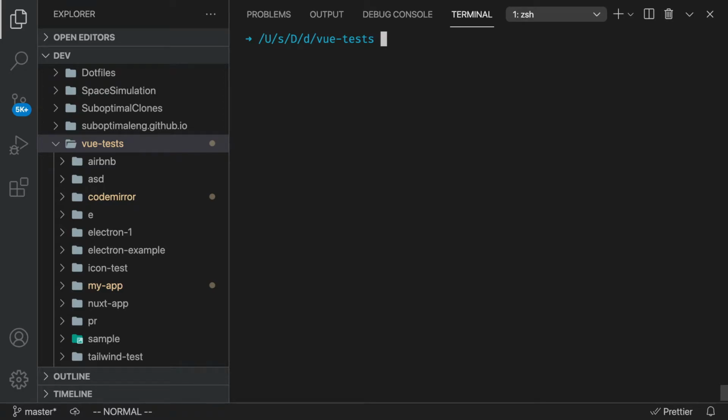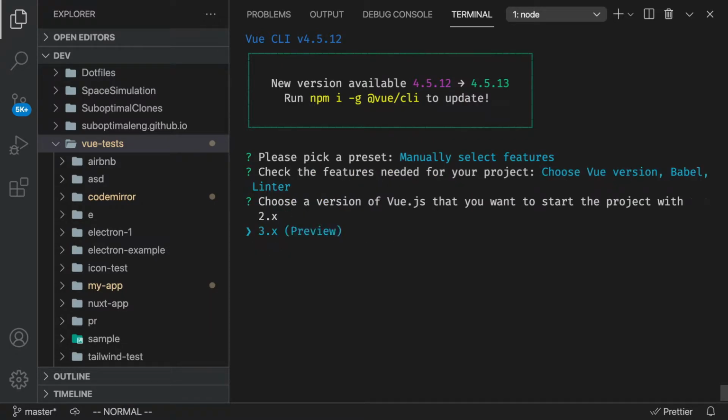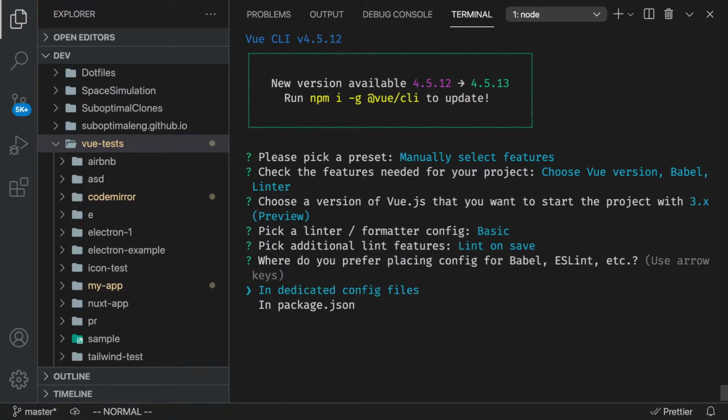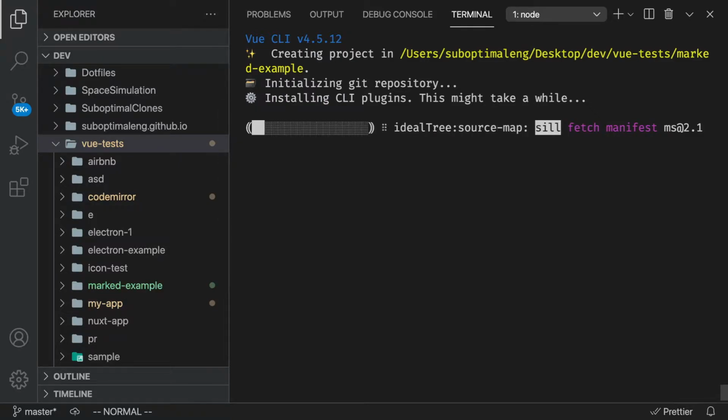The easiest way to get started with a Vue project is with the Vue CLI. Once you've installed the Vue CLI, you can do vue create and just specify a project name. I'm going to call this marked-example. Once you do that, Vue is going to ask you to set up a couple things, and I'm just going to pick Vue 3, ESLint with error prevention only, lint on save, dedicated config files, just the usual things that I always do. You can use whichever settings you like. This is going to take a couple seconds, so I'll see you guys once it's been installed.